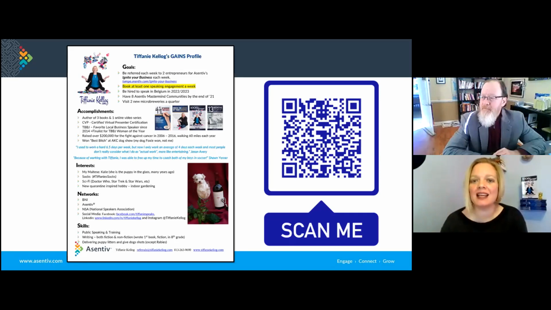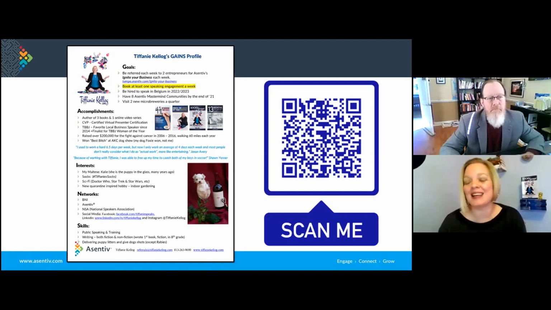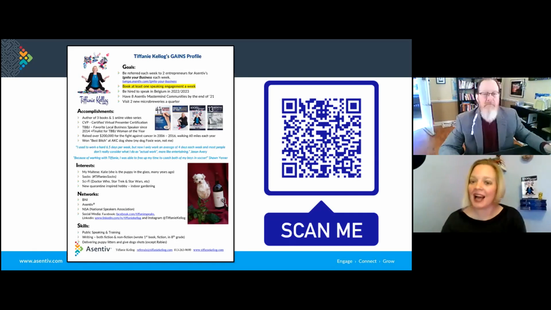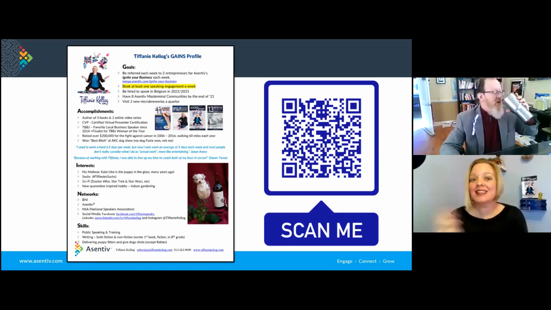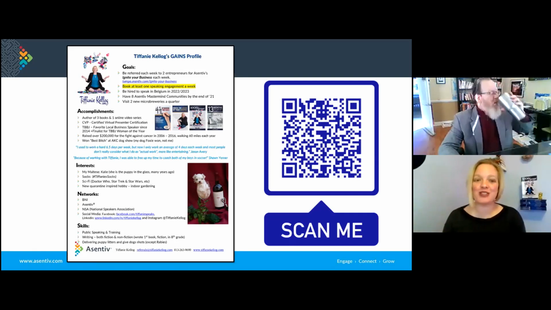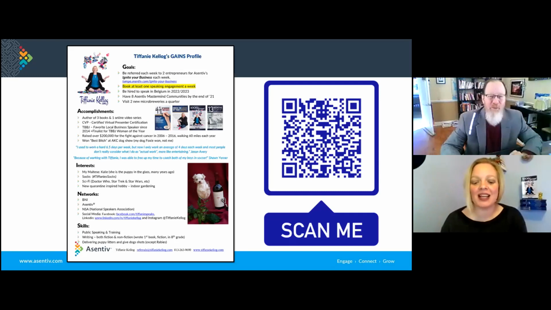So if you want to scan it and download it, you can get that. I know we have people here from around the globe. So reach out to your Asentiv person, franchise owner, facilitator, trainer, coach. I promise you they have an amazing GAINS profile that you can look at. I like pictures. That's kind of my promoter-ish way that I like to be. So I like having kind of the fun.